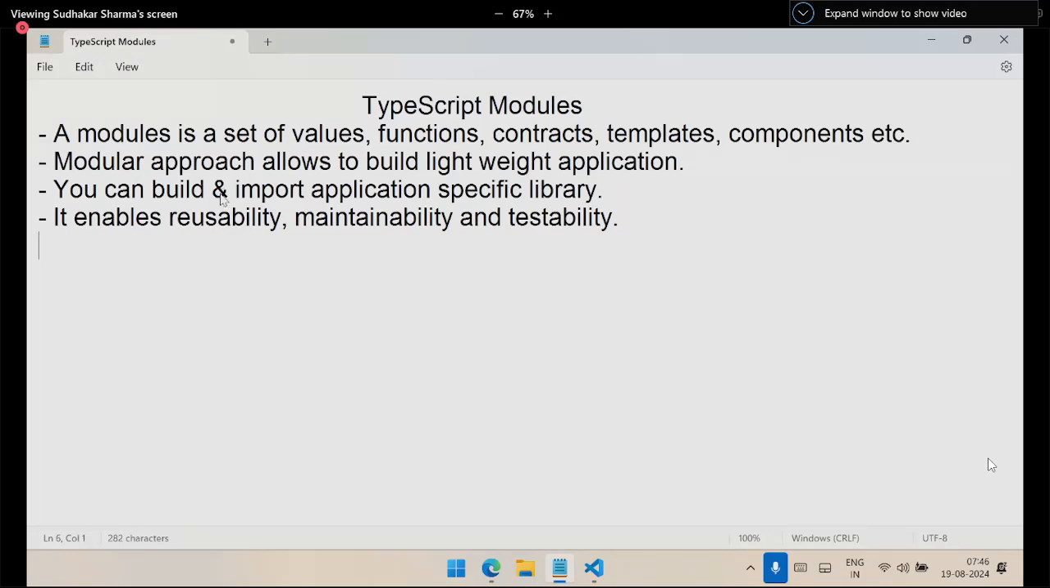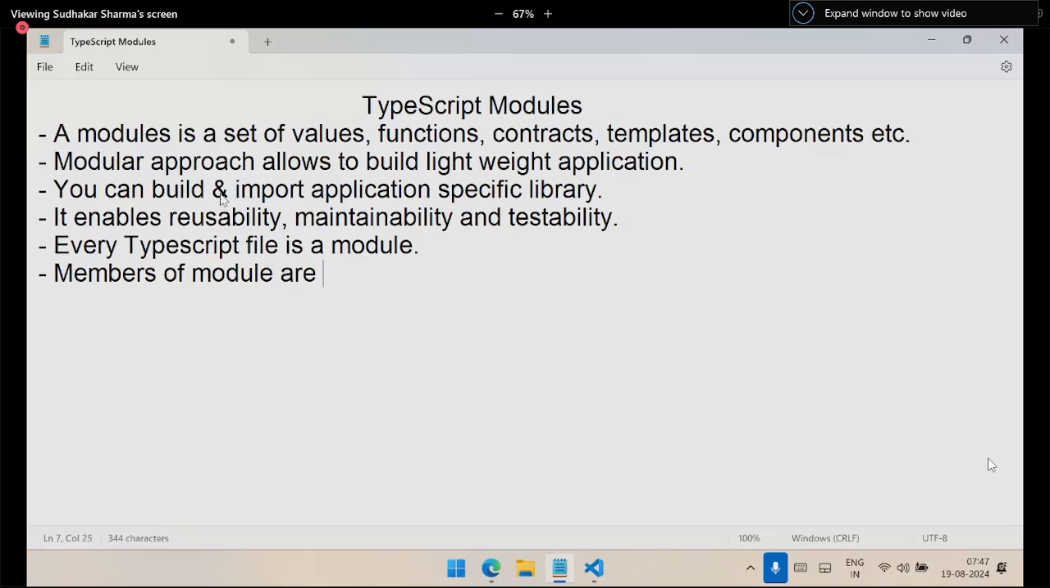So every TypeScript file is a module. Every TypeScript file is a module. So members of a module are private in access. Members of a module are private in access.